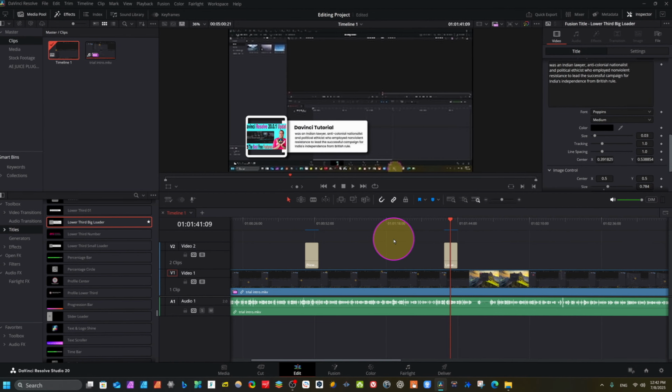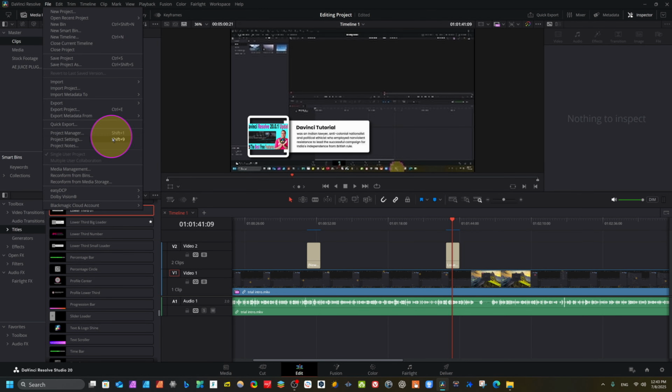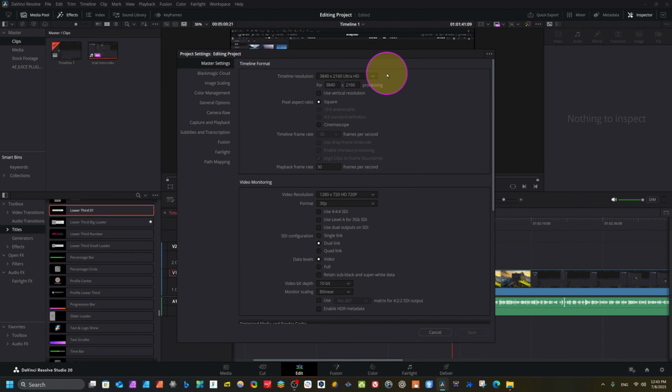There are other settings. Even though your timeline performance is very bad, come here to file here. Again, we come to project settings here. Just we click here, shift plus 9 shortcut, and we come here. You can see here timeline resolution, and we can make this timeline resolution 1280 by 720 HD 720p. Just we click, resolution will be HD video, not 1080p, 720p, but timeline performance will be very smooth after that.